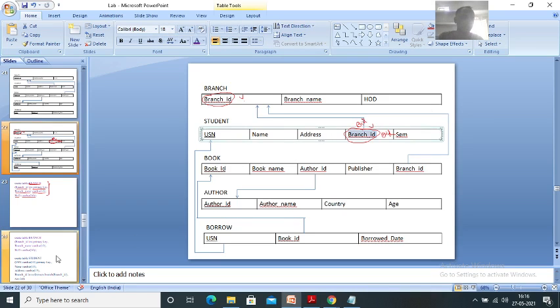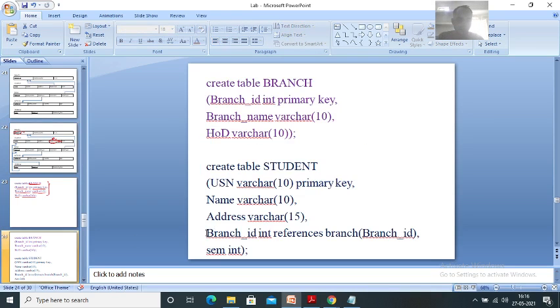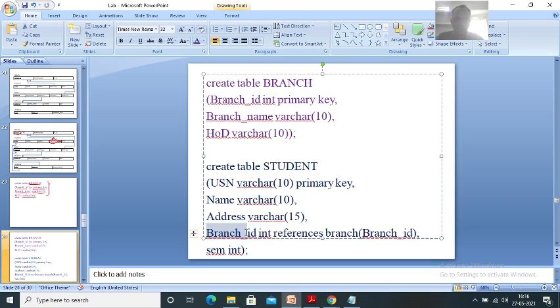Now its type is integer. See here now, in the branch table, it is a primary key. What is the data type of that? Integer. Here also it must be an integer. Here also it must be an integer if you are using it as a foreign key.